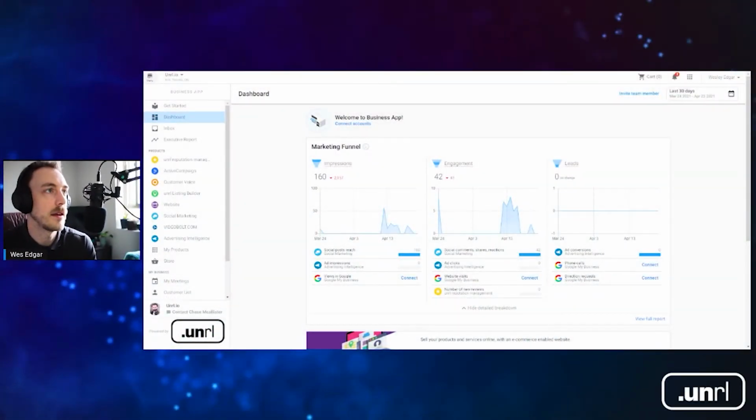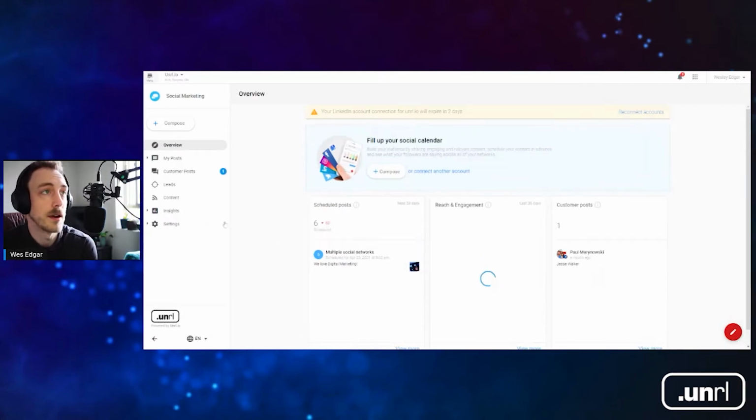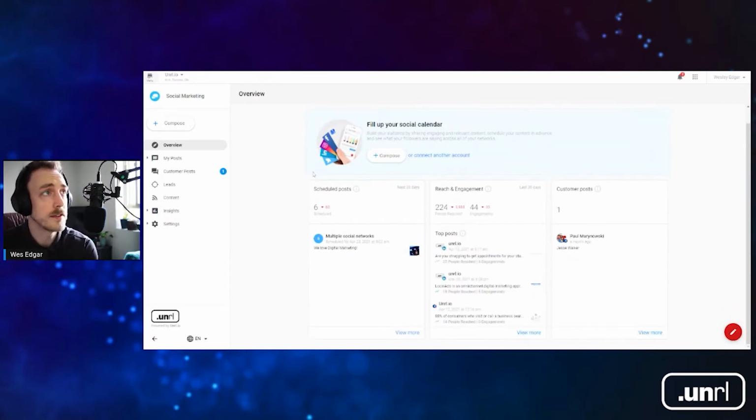When you get there, you should see something similar to this. And we're going to navigate over on the left-hand side to products and scroll down a little bit. And you should see social marketing. Left click on that once, and that'll bring us into our social marketing dashboard.